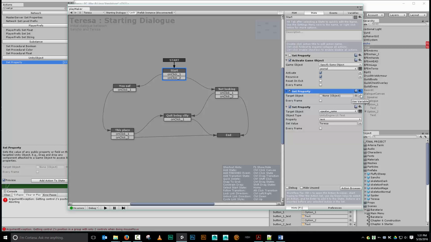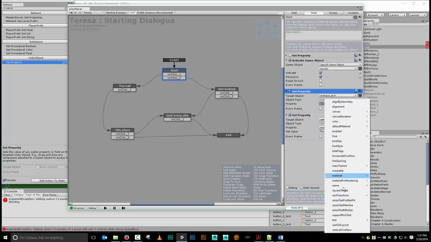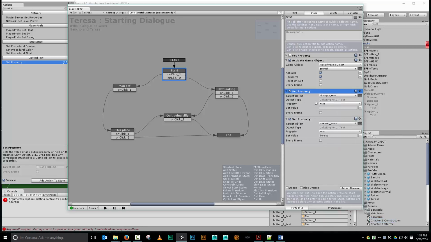Okay, so let's go ahead, use our variable, and this is going to be dialog text. It is also going to be of type text string, and the first thing that she says is, "Sancho, there you are. I've been looking for you." Okay, so that's what she's going to say.